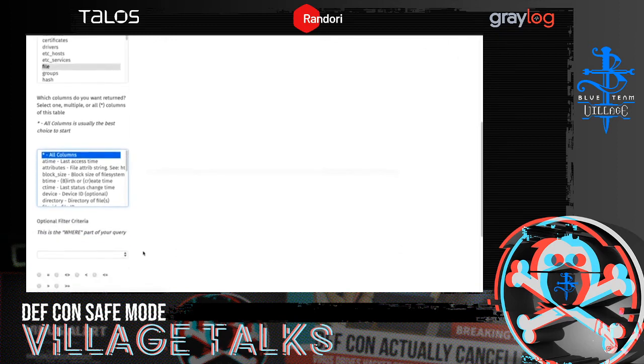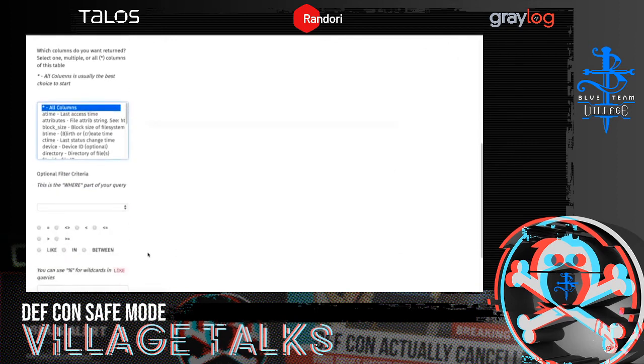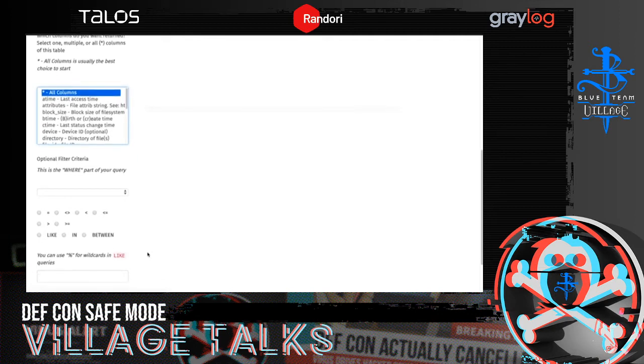Now the next part is where I'm going to filter down the results that are returned to me, because there's a good chance I don't want all the files on the file system. Well, I hope not, because that's way too large of a query.